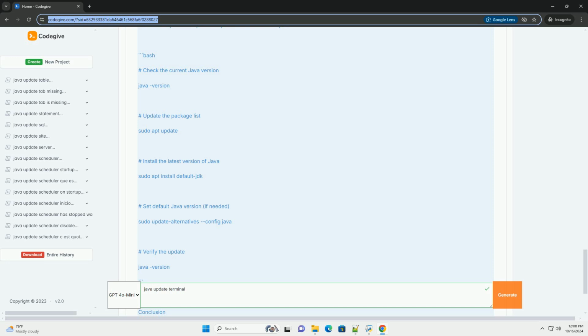Example of updating Java on Ubuntu. Here's a complete example of the process on an Ubuntu system.